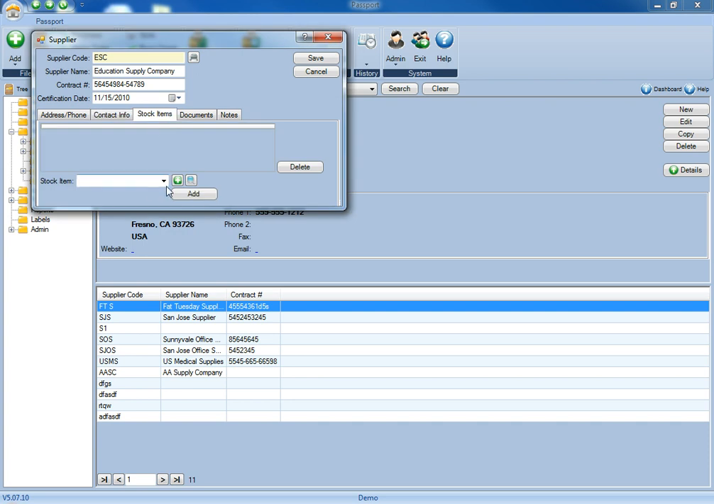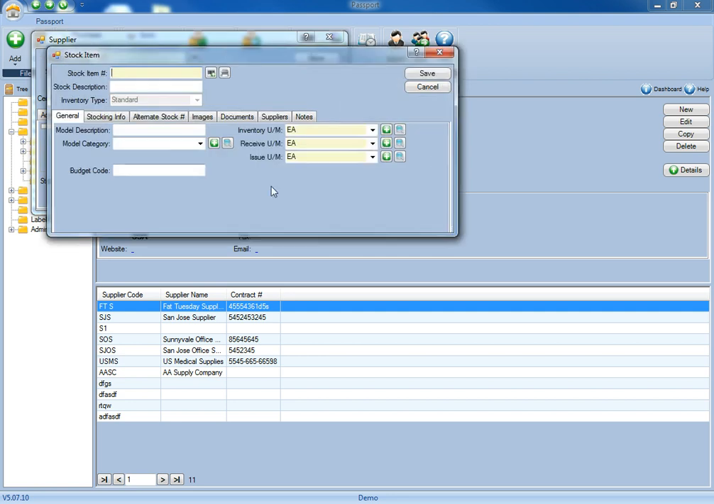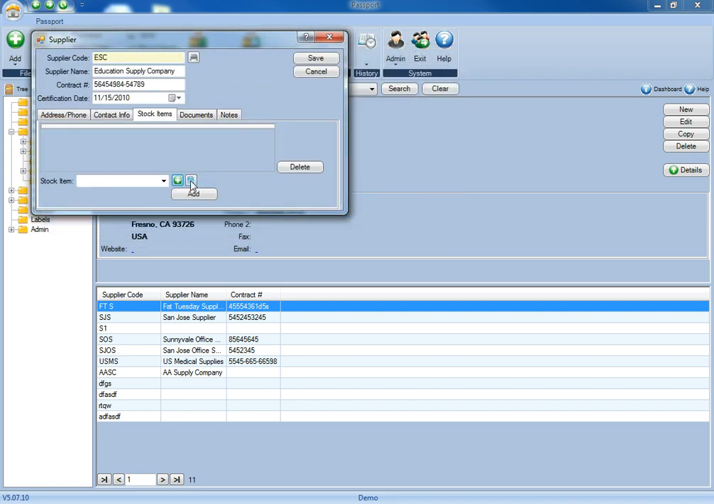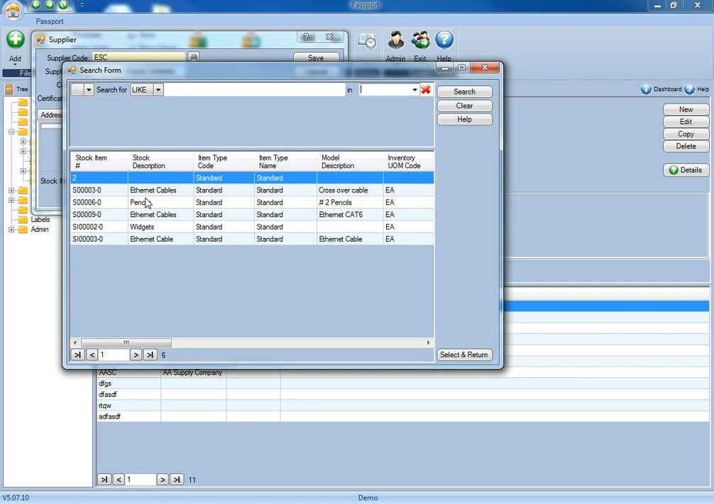Once you have the Contact Info tab filled out, you can then click on the Stock Items tab, and here you'll be able to select from the drop-down menu the stock items that you receive from this supplier. If the stock items aren't listed in the drop-down menu, you can either click on the green and white plus button, add the additional stock item, or you can click on the magnifying glass here and choose from a list of stock items.